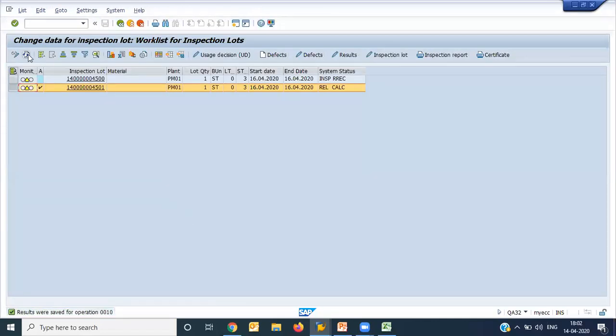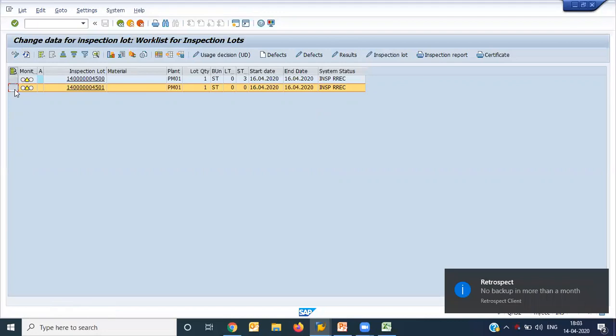Okay. Now if I refresh, currently the status is released and CLAC. Now I'm going to refresh this screen. See, my status changed to INSP or RREC, meaning inspection done, result recording. Now, after this inspection and result recording, you need to perform the user's decision. User's decision is about recording a decision whether this equipment is usable or not.